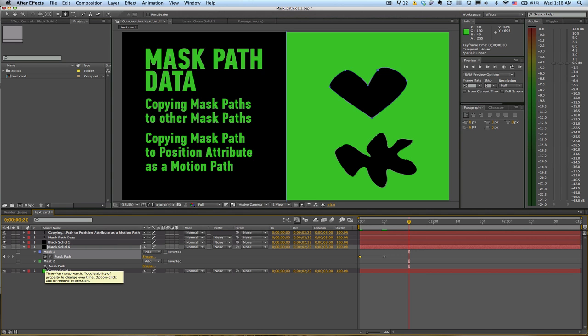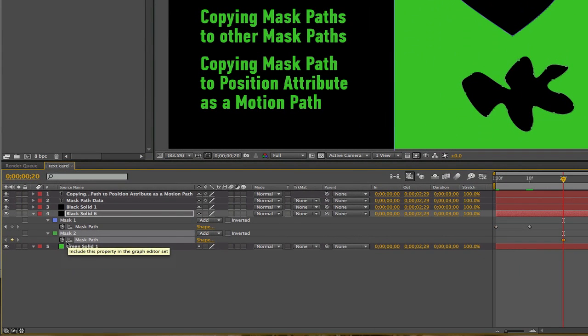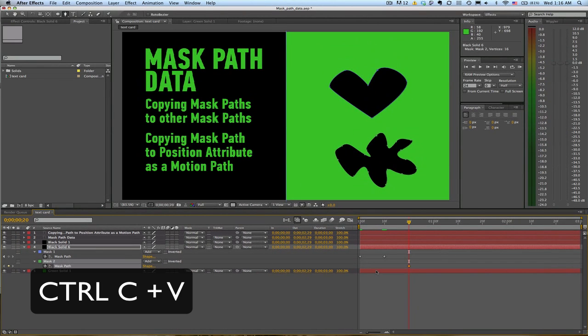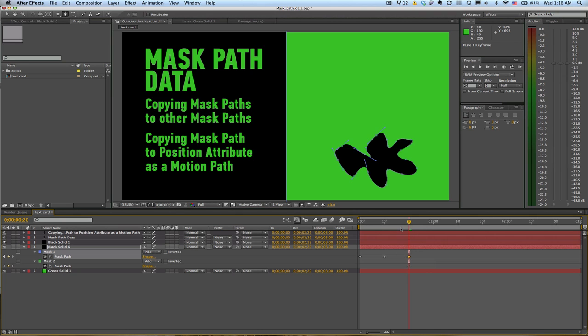If I animate it, in other words, if I hit the stopwatch on the second mask path, it creates a new keyframe. That keyframe holds the data that I need to paste onto this first mask path. So I'm going to hit Control C, select the first mask path, and at this point in the timeline I'm going to hit Control V to paste it. Now you can see the heart shape disappears for a second, and what we have is a heart staying still, holding for 10 frames, and then over the next 10 frames it morphs into this funny flower shape.